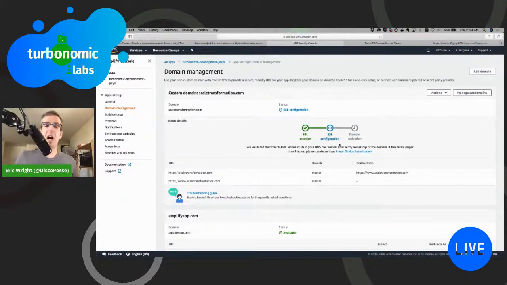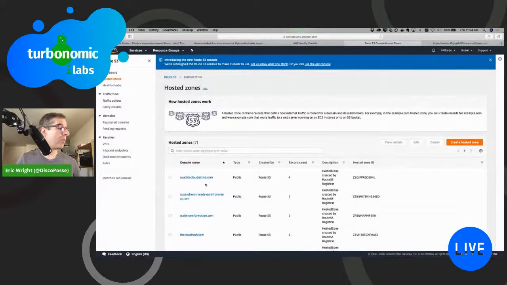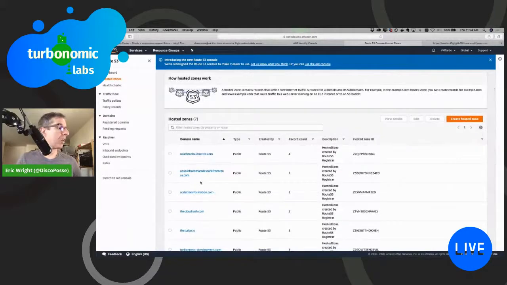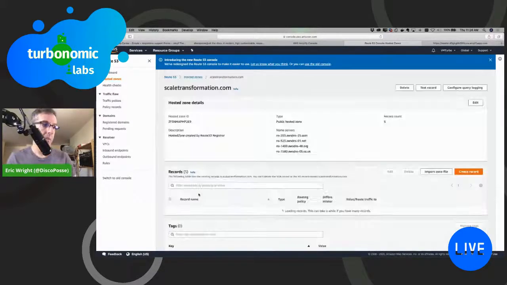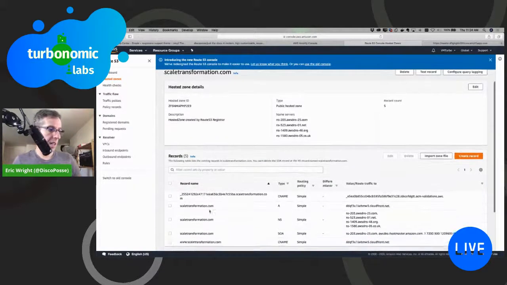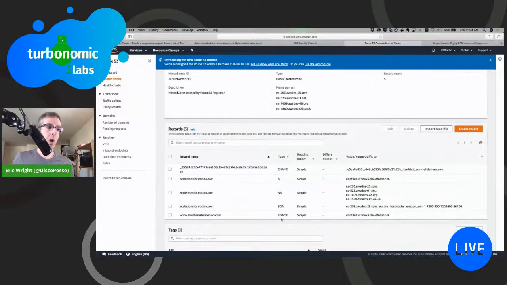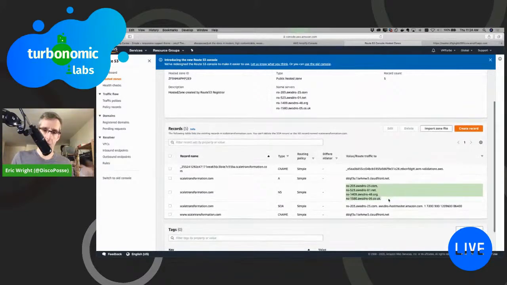So what it's going to do now is set up the TLS. Let's go to Route 53 for a second. We're going to go to scaletransformation.com. And what you're seeing, all I had in here before was an SOA, the start of authority, and an NS record, which points to the name servers for AWS. SOA, of course, is their host manager AWS, because that's where it is in Route 53.